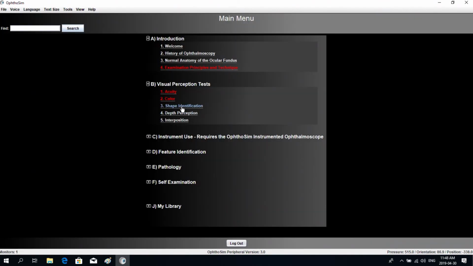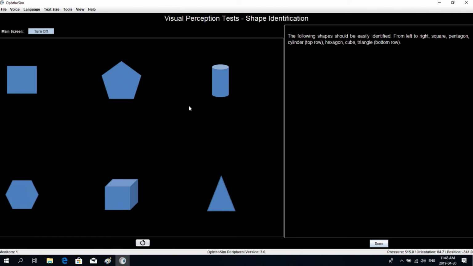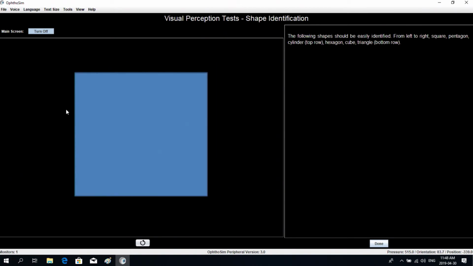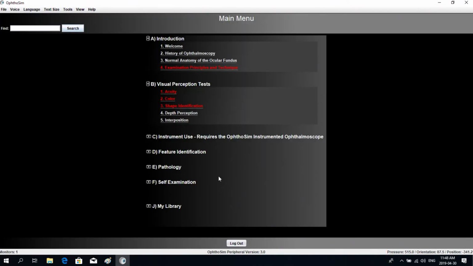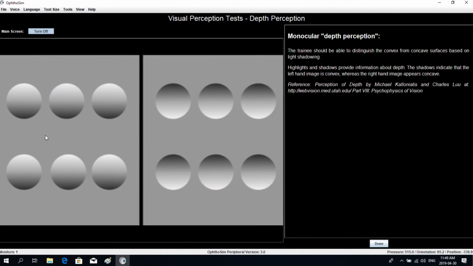We check for shape identification, just again to allow you to use the scope and identify common shapes within the simulator. So in this particular case, you have a box. Okay, depth perception, very important.